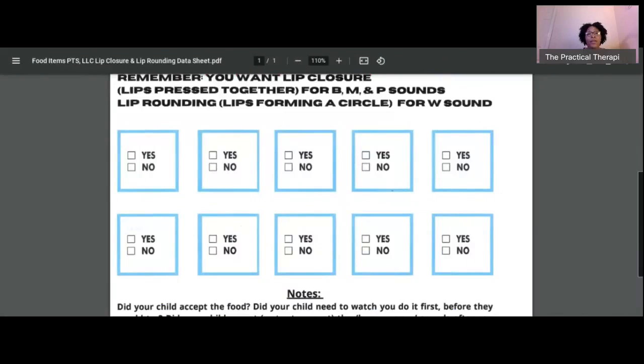Here I created 10 little boxes because I like to typically collect data in increments of 10, because it's easy math. For example, if your child did 10 out of these 10 different lip exercises correctly, it would be 10 out of 10. If it was 5 out of 10, it would be 50%. So for me, increments of 10 are easier for data collection.